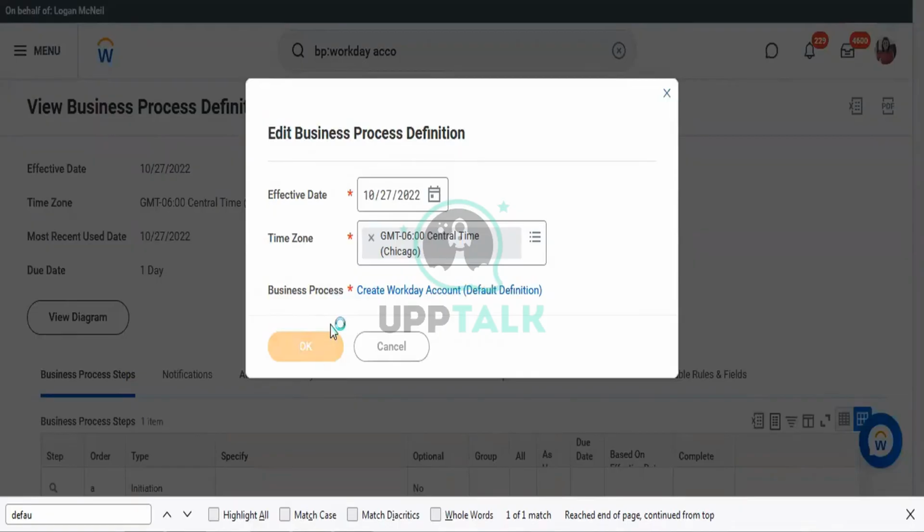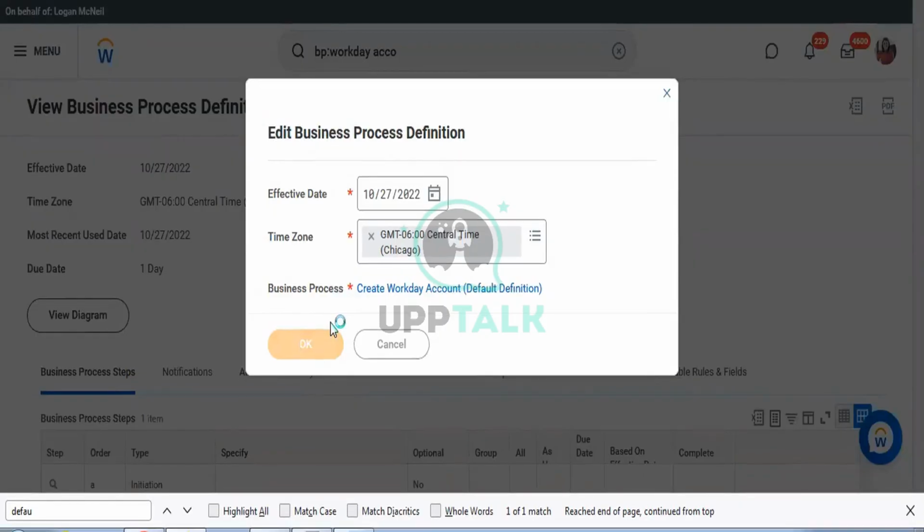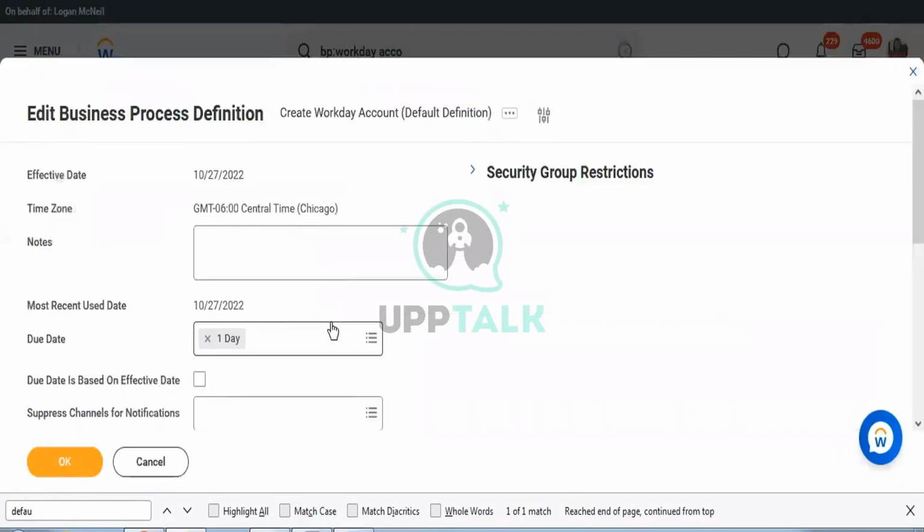We will not be creating any new business process. We will be using the ones that Workday has provided. We cannot create a new business process. We can copy the existing business process and use the one that Workday has provided, but we cannot create a new business process right from scratch.